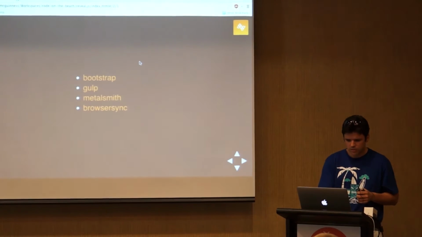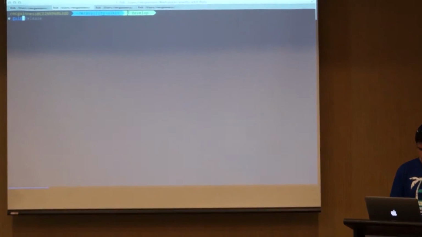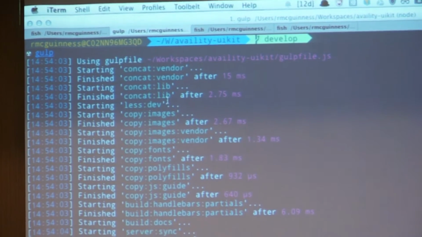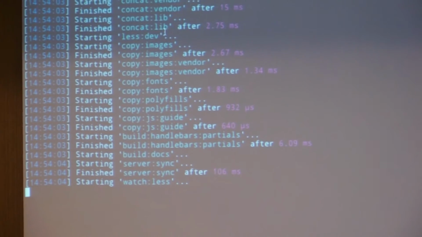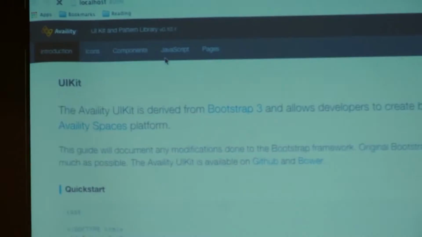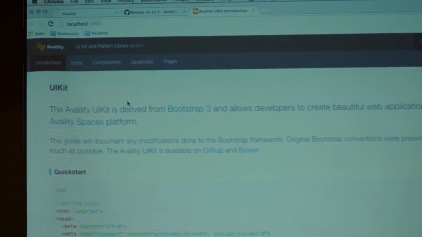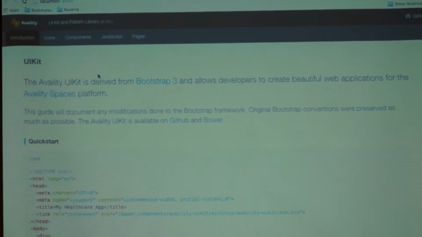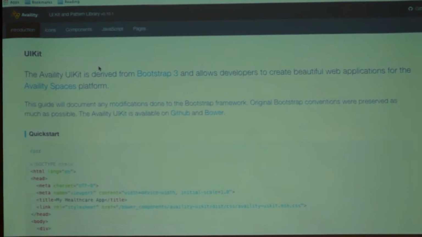Let me just show you real quick. So if you're a developer, you download the project from GitHub. All our code is open source, which is a kind of a new twist. At Availity, we're trying to get into the open source space, just to show that we're involved and you can use this code in your projects.